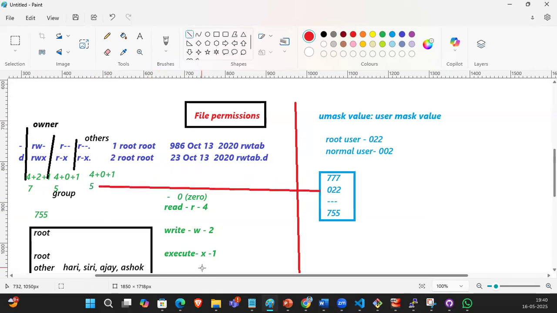Now you understood? When you create a directory, why are we getting this permission? Because of the UMask value. You log in as a root user, and you will get the 755 permissions.